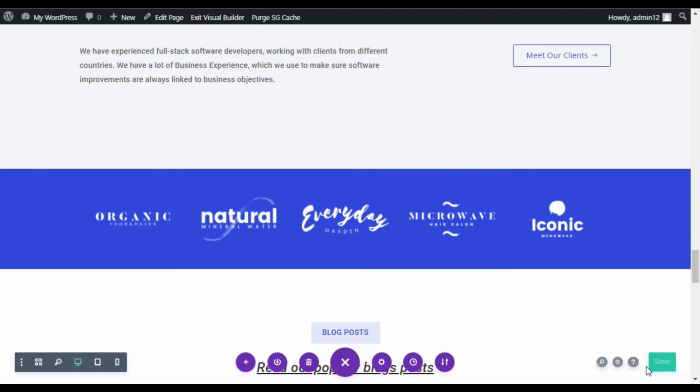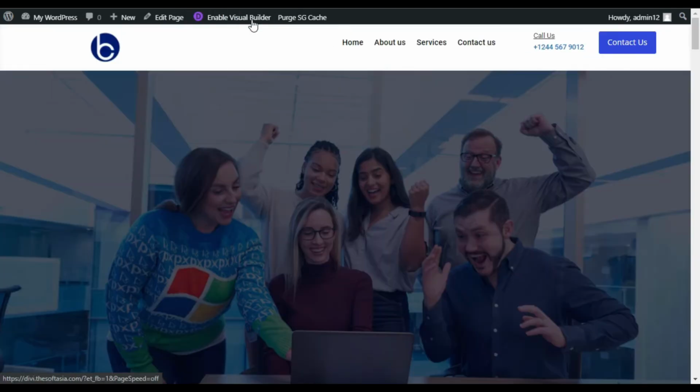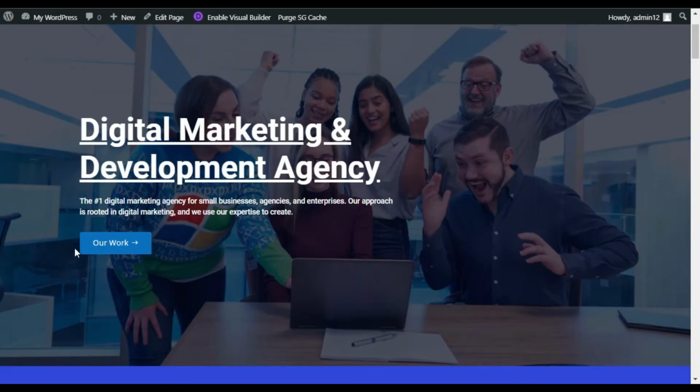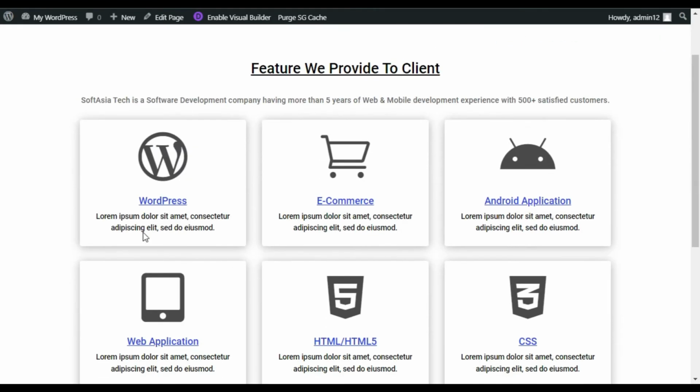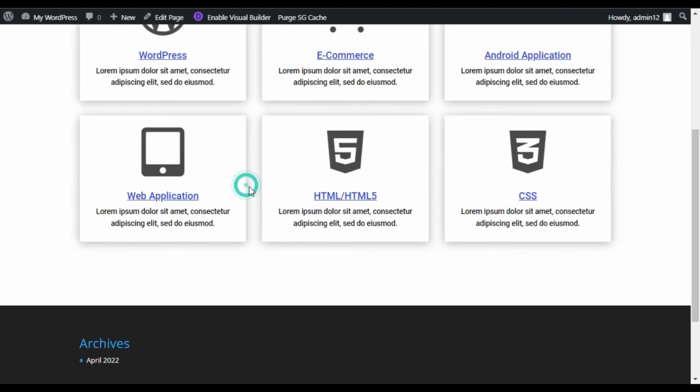Now the page was successfully updated. Now I will test the button, so I will click on this Exit Visual Builder button. Now I am on my main page. So here first of all I will click on the Our Work button, so it will take me to the given link. Now here you can see I have mentioned our services and works. I have done work in WordPress, e-commerce, Android applications, web applications, HTML and HTML5 and CSS.